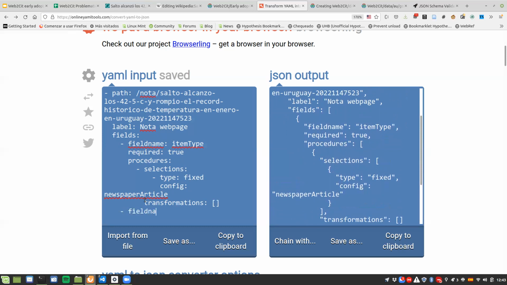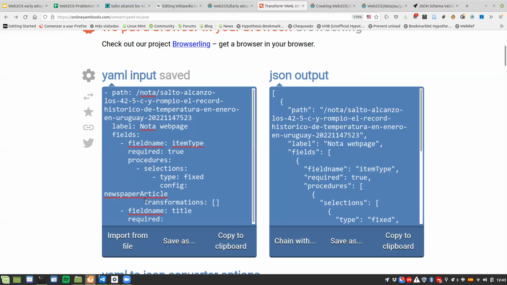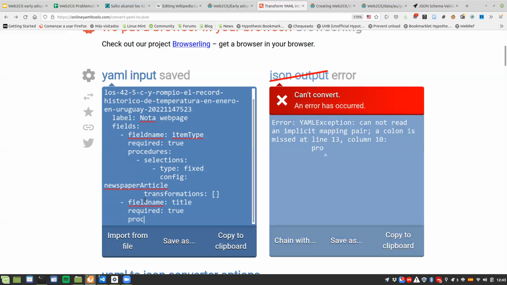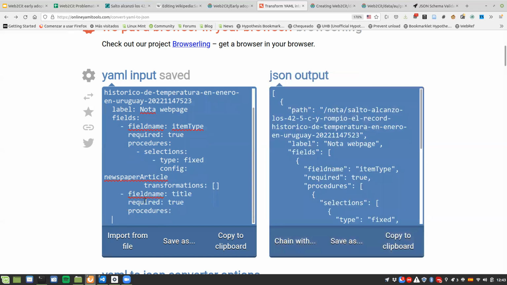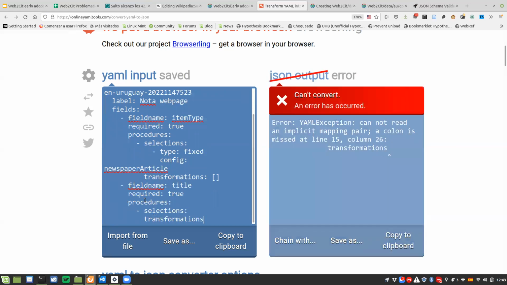We go with our title. This is also a mandatory field. So again, no matter what we write here, it's always going to be true. We can write here false as well, because this is a mandatory field. This is always going to be a required field. Let's create our procedures property. So remember, the procedures is an array of procedure objects. The procedure object has a selections property and a transformations property.